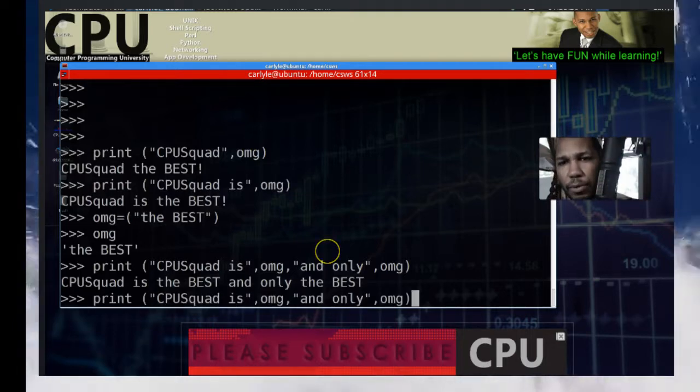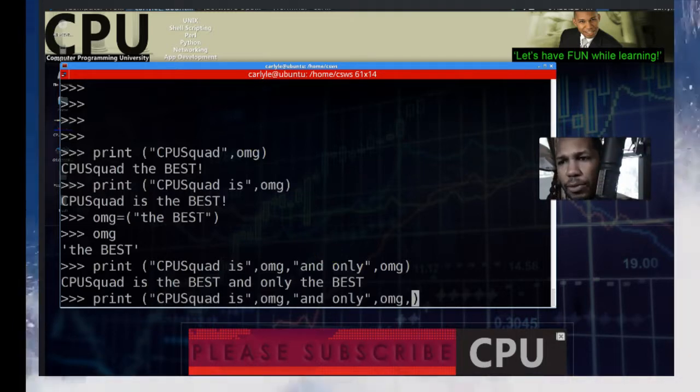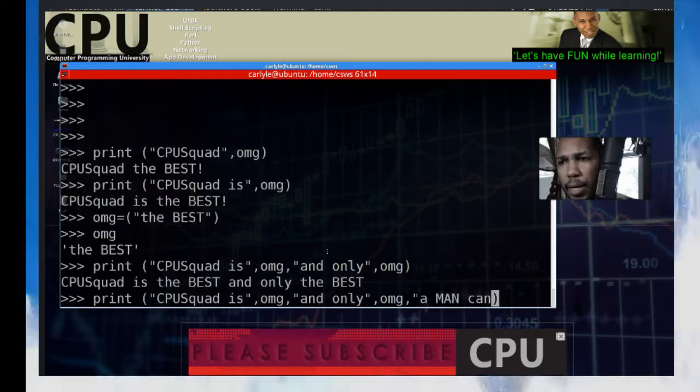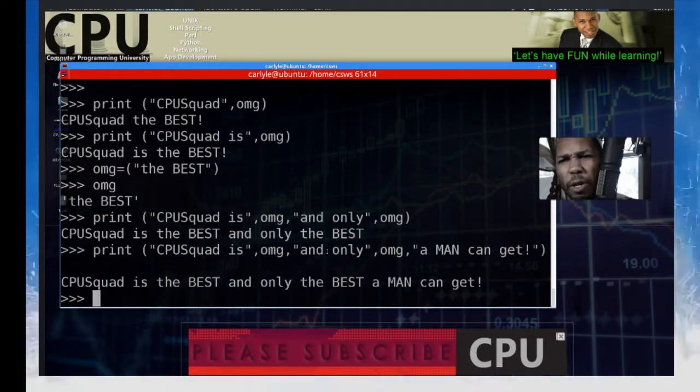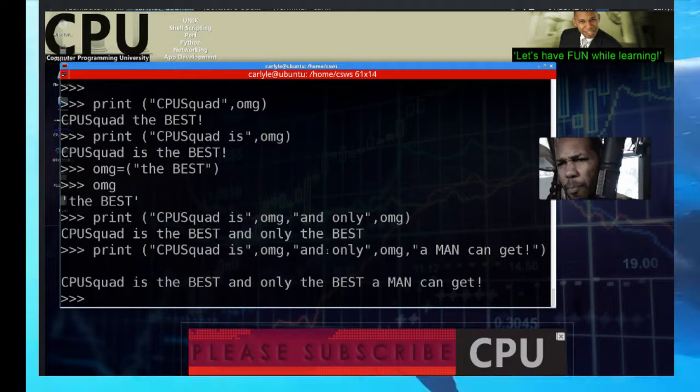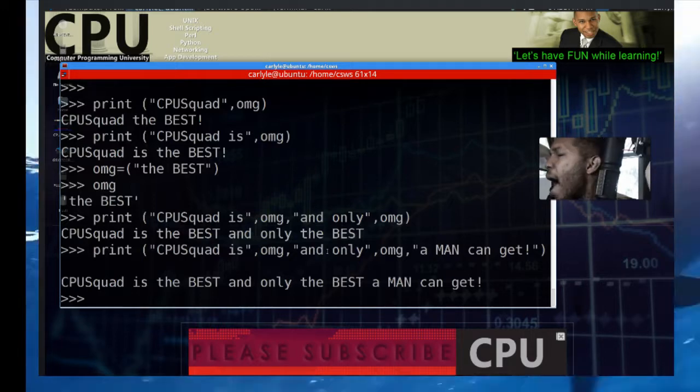Let's try something else. The best and only the best a man can get. CPU squad is the best and only the best a man can get.